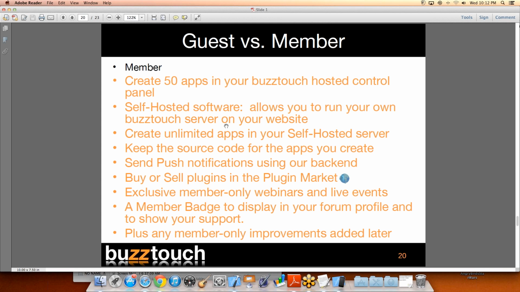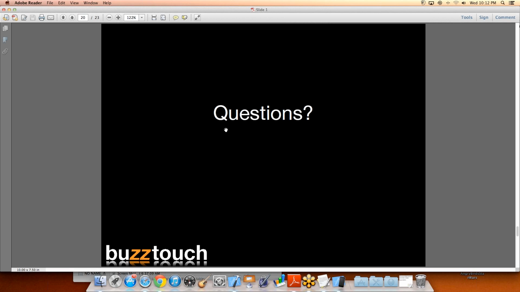But if you're content with using the Buzztouch hosted server, then it's really the same thing, just depends on where you're logging into it. So the guest doesn't have self-hosted, member does. That's correct. Okay, great. I see.